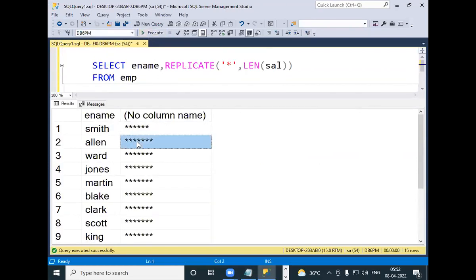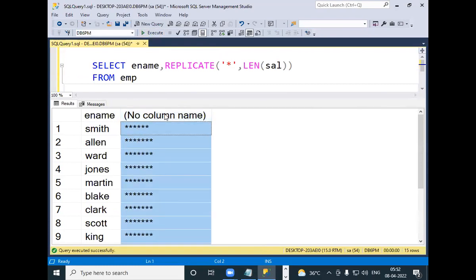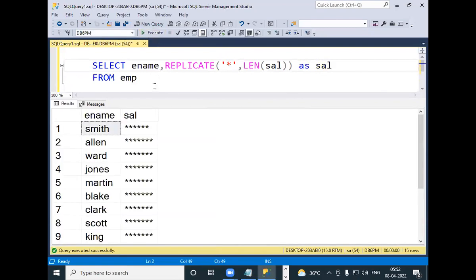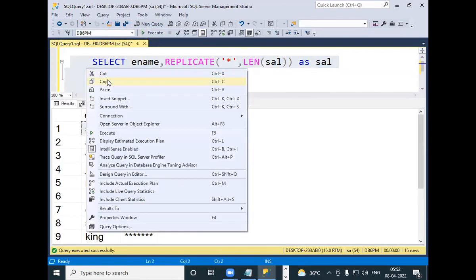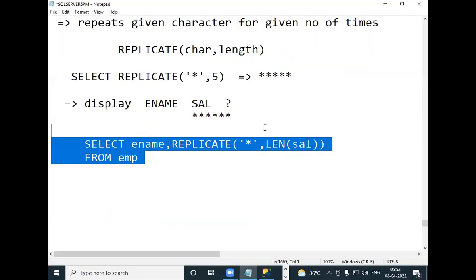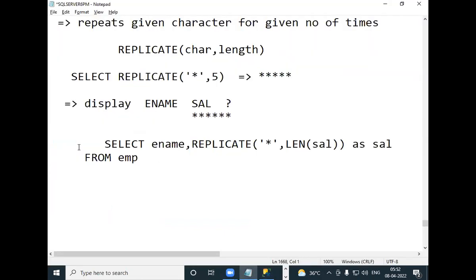See this, it is showing stars. But I don't want to show this heading. I want to change this heading to salary, so use as salary. Then it will show salary. Okay. That's it. Like you take passwords: I don't want to show the password, I want to show stars. In that case you can use this.